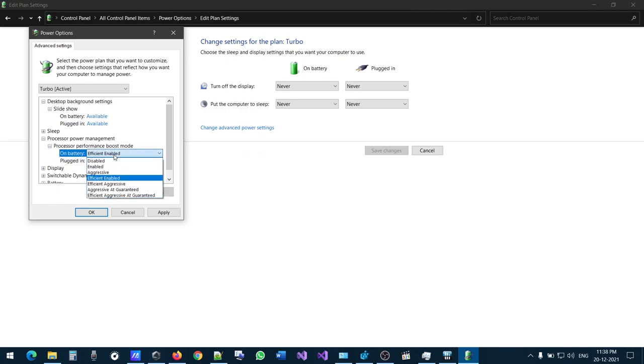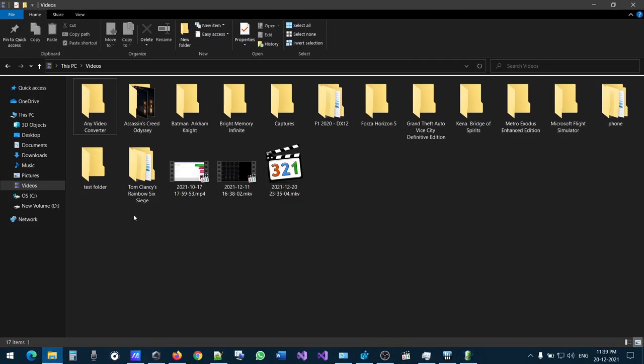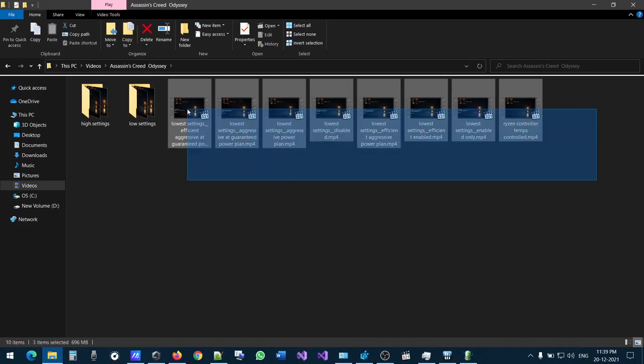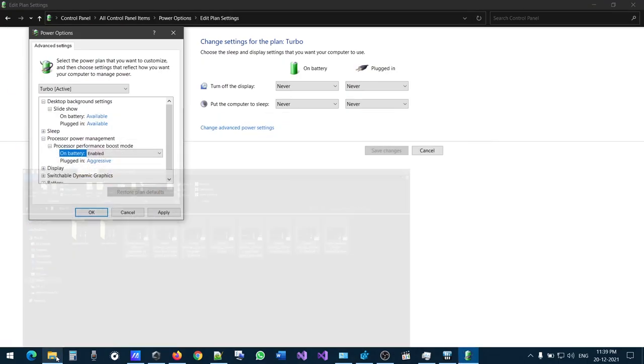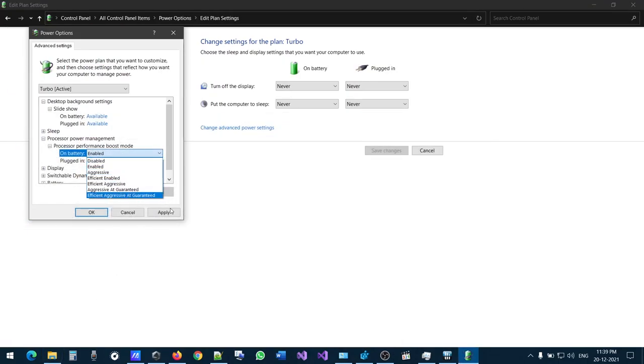Now, coming straight to the point, all these options, like enabled, aggressive, efficient enabled, efficient aggressive, aggressive at guaranteed, efficient aggressive at guaranteed, have the same output, right? None of them differ. It's not that enabled has less power delivery or aggressive has more power delivery. I have tested it properly in a very CPU-demanding game with the lowest profile, and I can verify that, at least on my system, all these options have the same impact.